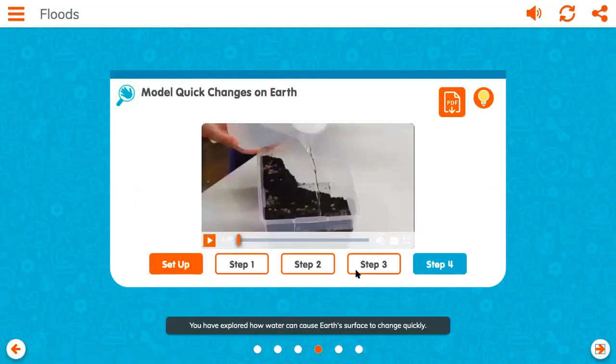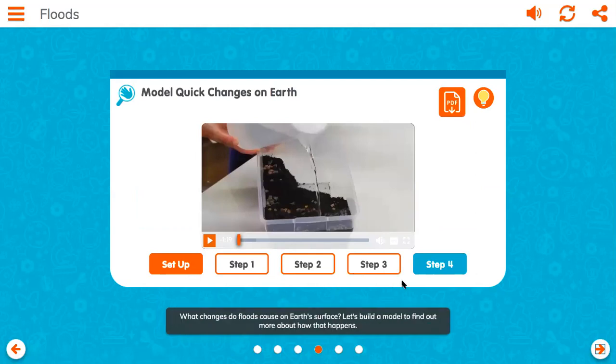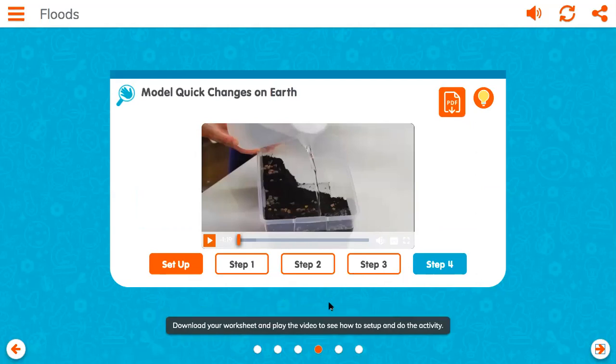You have explored how water can cause Earth's surface to change quickly. What changes do floods cause on Earth's surface? Let's build a model to find out more about how that happens.